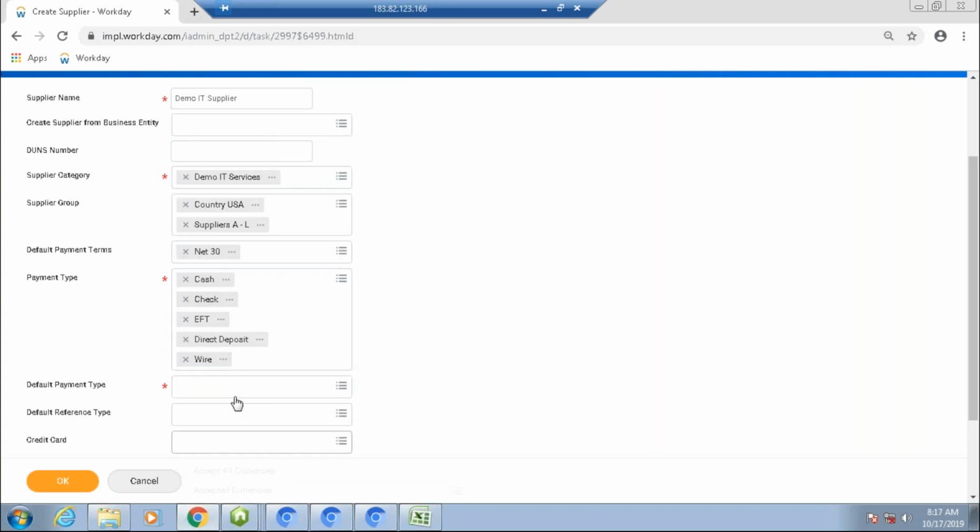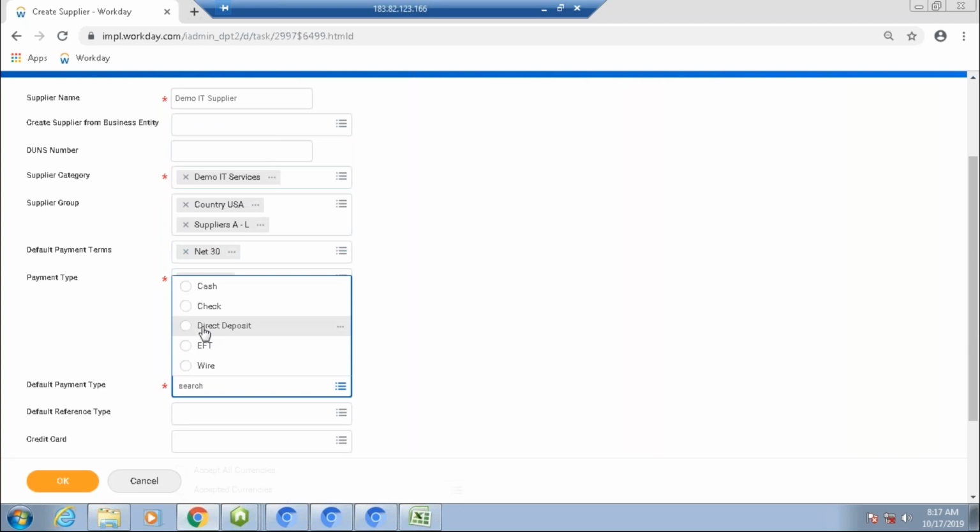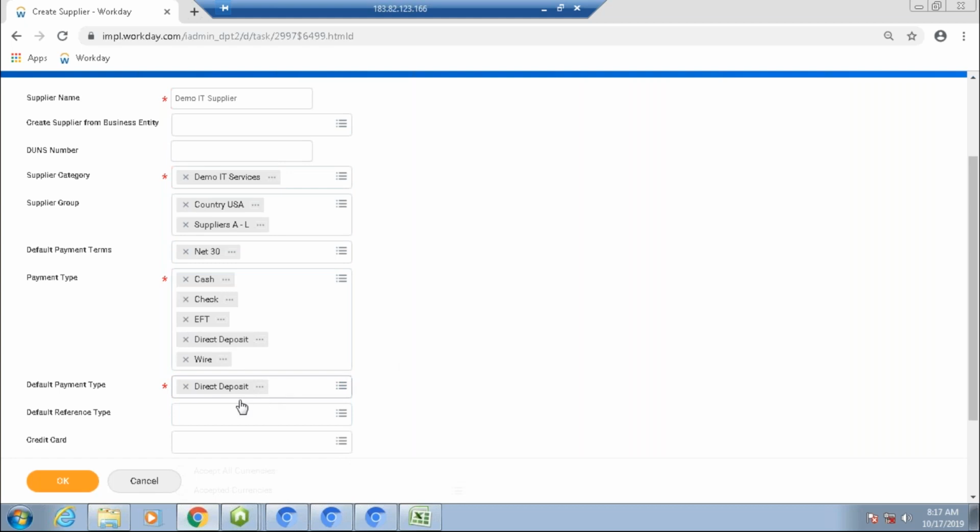Only one of these will be acceptable. And now we can define the default one as well. So let's say direct deposit is the default one. So it will be coming by default at the time of invoice creation, but we can override the value of direct deposit. However, available values for override are only these. We can remove the direct deposit, but the values available for the override are wire, EFT, check, and cash. We can choose only one from these.